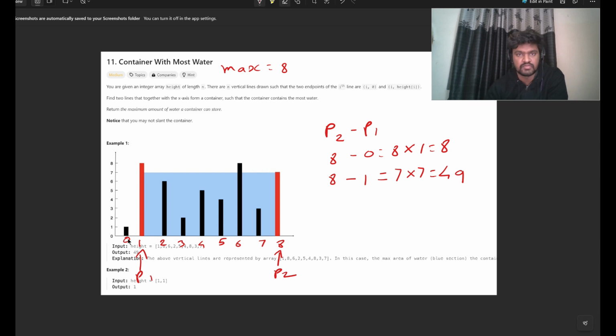P2 is pointing the minimum height, smallest height. So I'm moving my pointer one place backward. So here 7 and 1, 6 is the distance. And now I need to get the minimum height, which is 3, right? Yeah, I think 3.